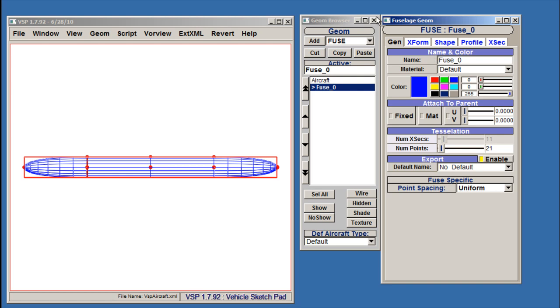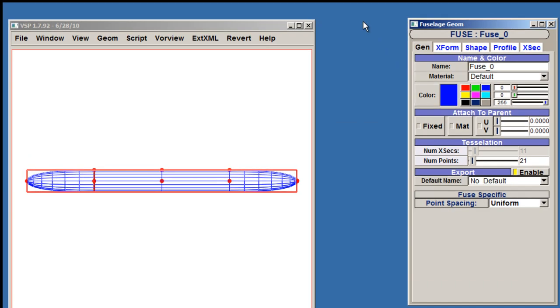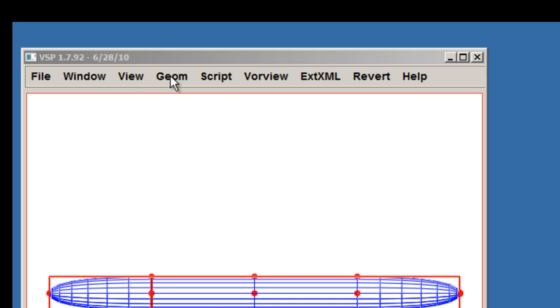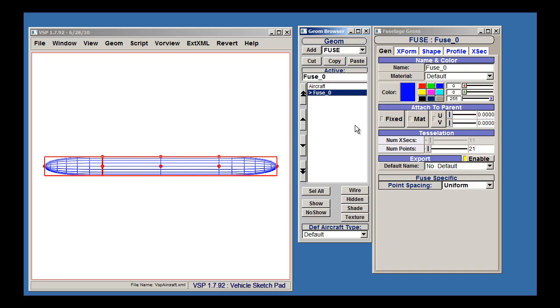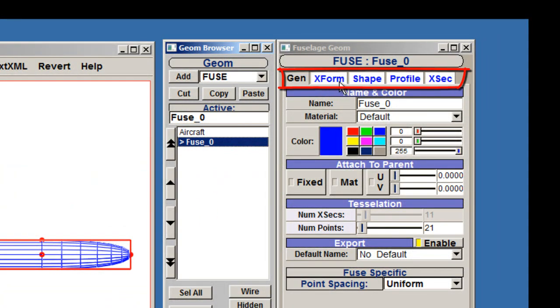If you happen to close the geometry browser, find Geom along the main window toolbar, then select Modify. The geometry browser will reappear next to the main window. Along the top of the fuselage geometry browser, you will notice 5 different tabs. The first two, General Parameters and Transform, are the same for every part. These two will be explained in further detail in this tutorial.